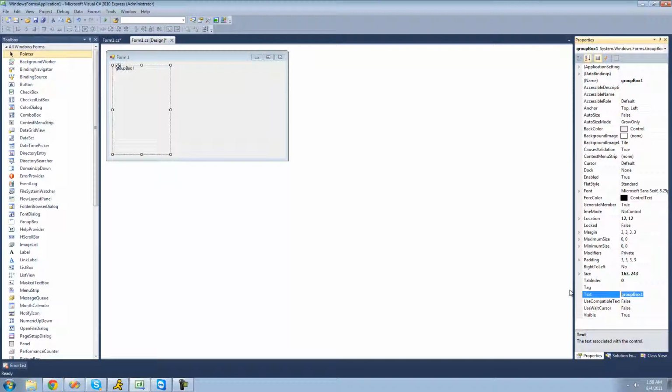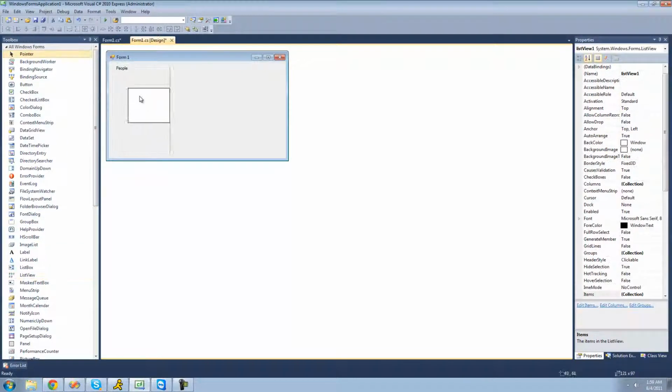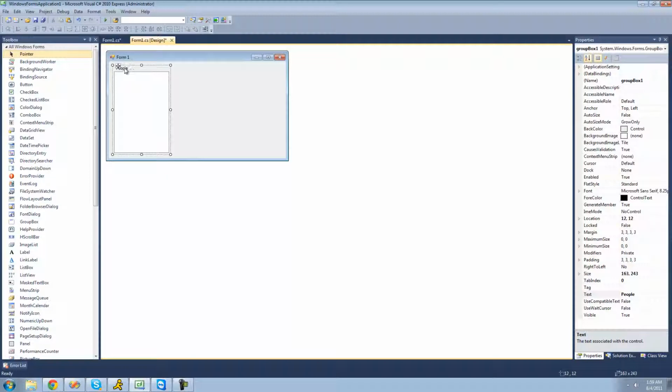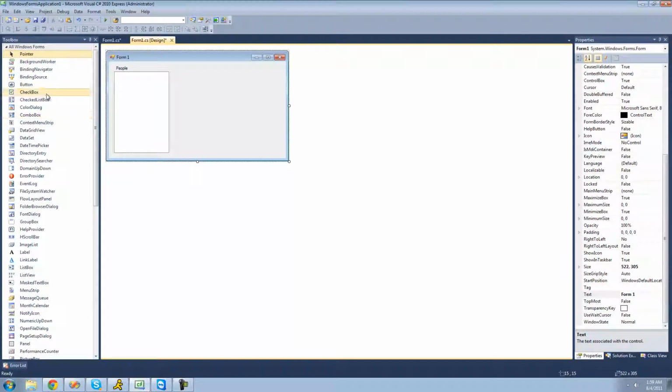So I'm just going to name this group box People. Alright, and inside of here I'm just going to drag a list view. So just go over to your toolbox and drag a list view over. And you can dock it in the parent container if you want, or you don't have to, it doesn't really matter.